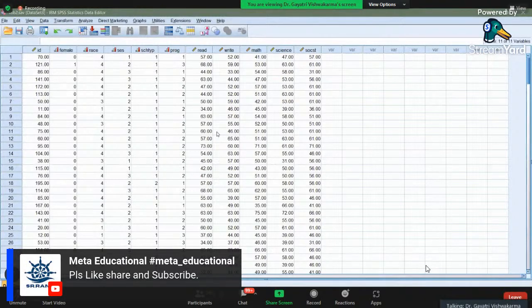So let's say I want to find out how many students will go for the NEET exam, and I want to predict the science marks based on mathematics, writing, reading skill, and even social science. Let's say these are the 10th class student marks. So I have to go to Analyze and go to Regression.